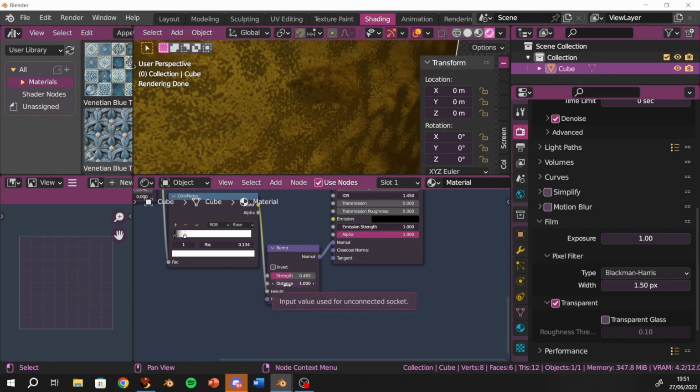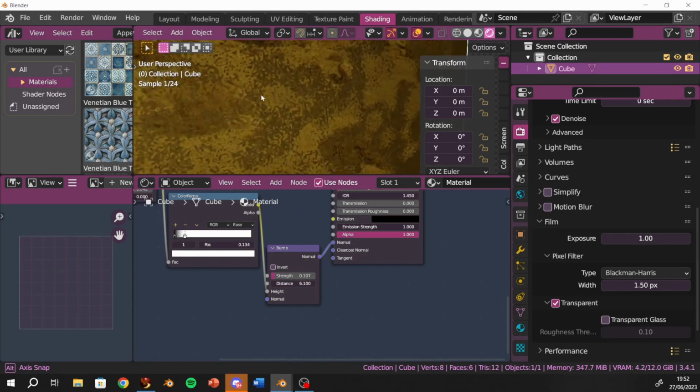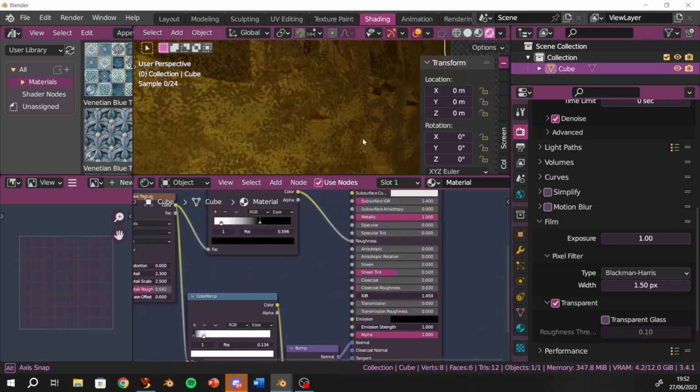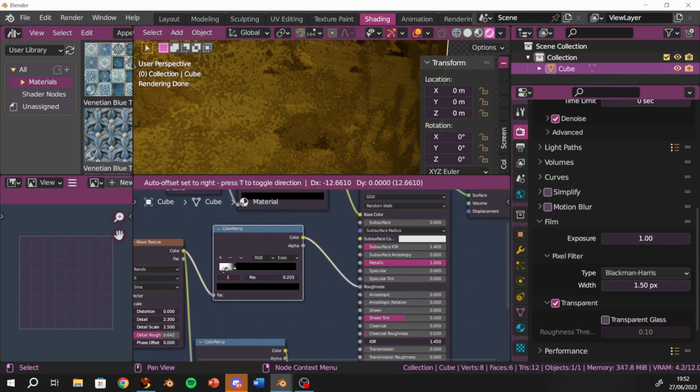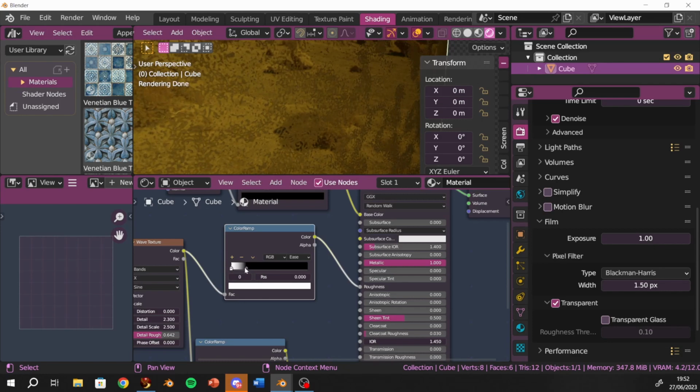Oh, that little damage. Not too much. It's too shiny, I think. Yeah, it's still very shiny. So it should be rougher. Now it gets more black.